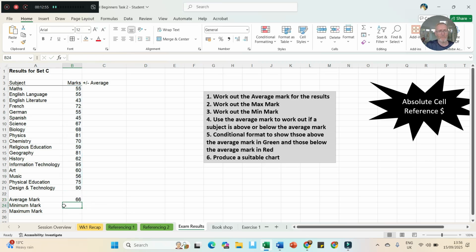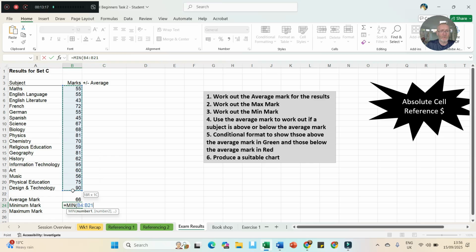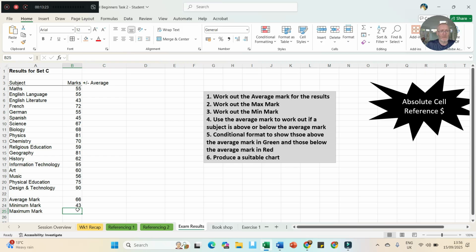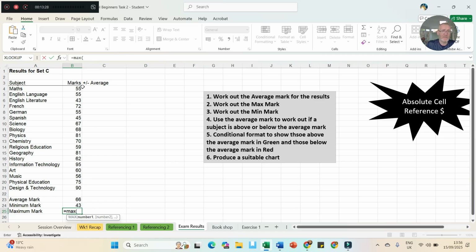And now we need to be careful. Now if we put the minimum mark in, look at what it's done. All it's done is select the one above it. So what I need to do, rather than use the auto sum function, is type equals min, open brackets, select the range, which is B4 to B21, close brackets, and press enter. For the maximum mark, type equals max, open brackets, and then select the range, close brackets, and press enter.